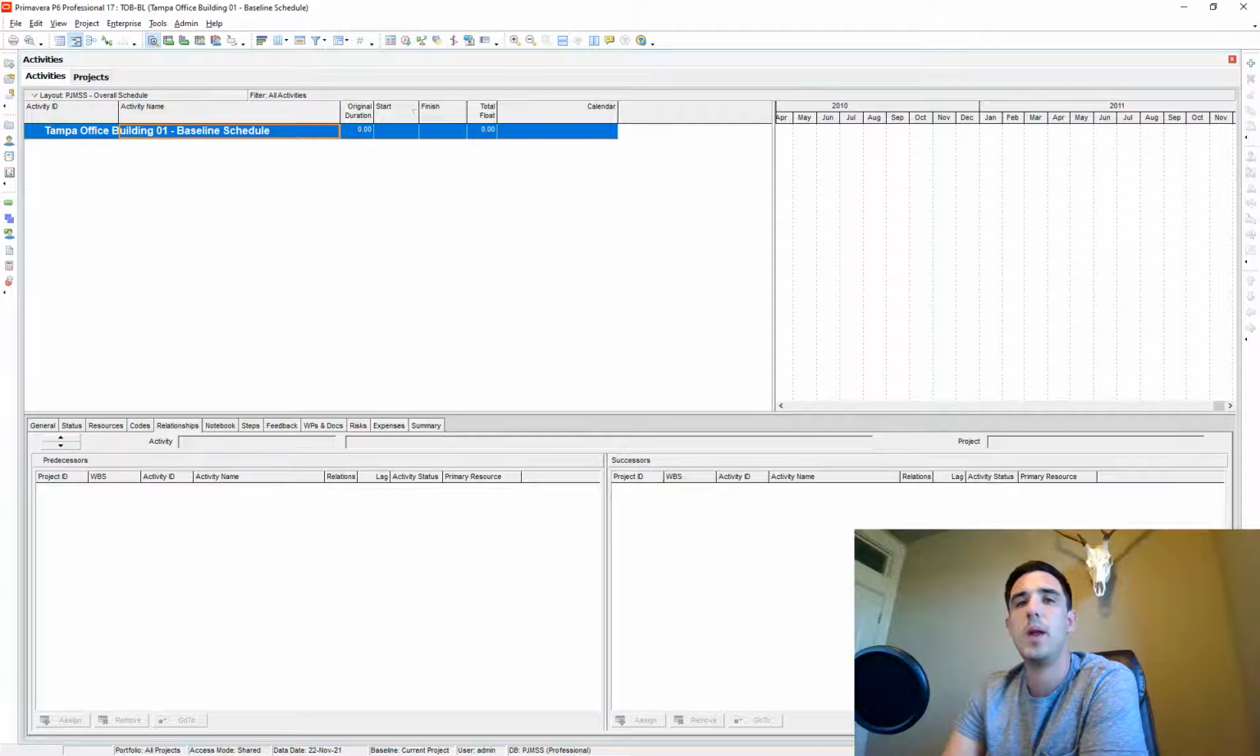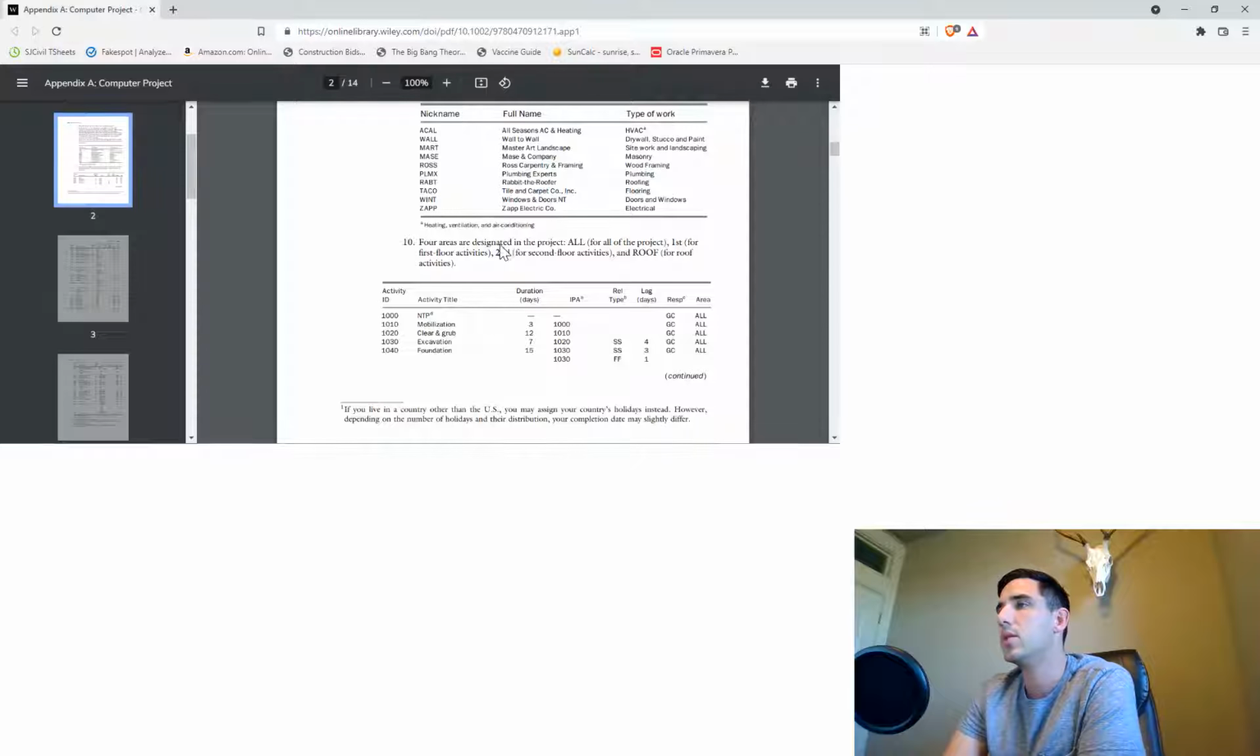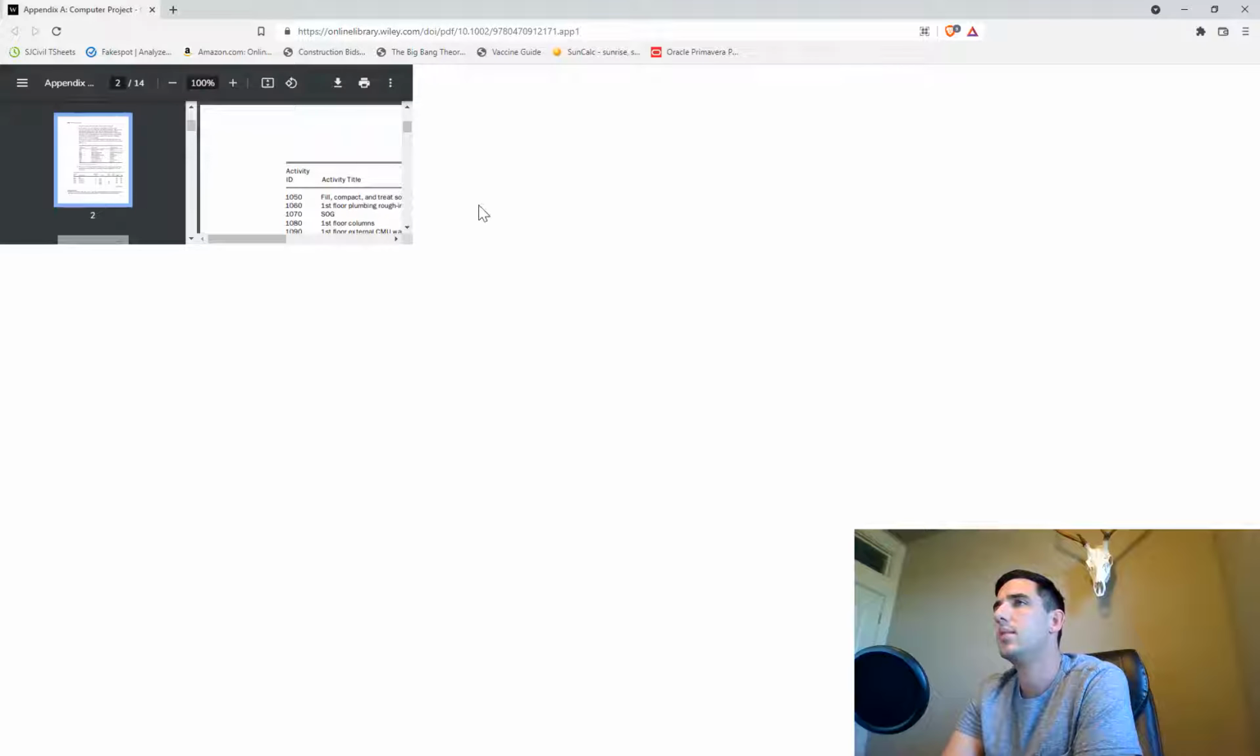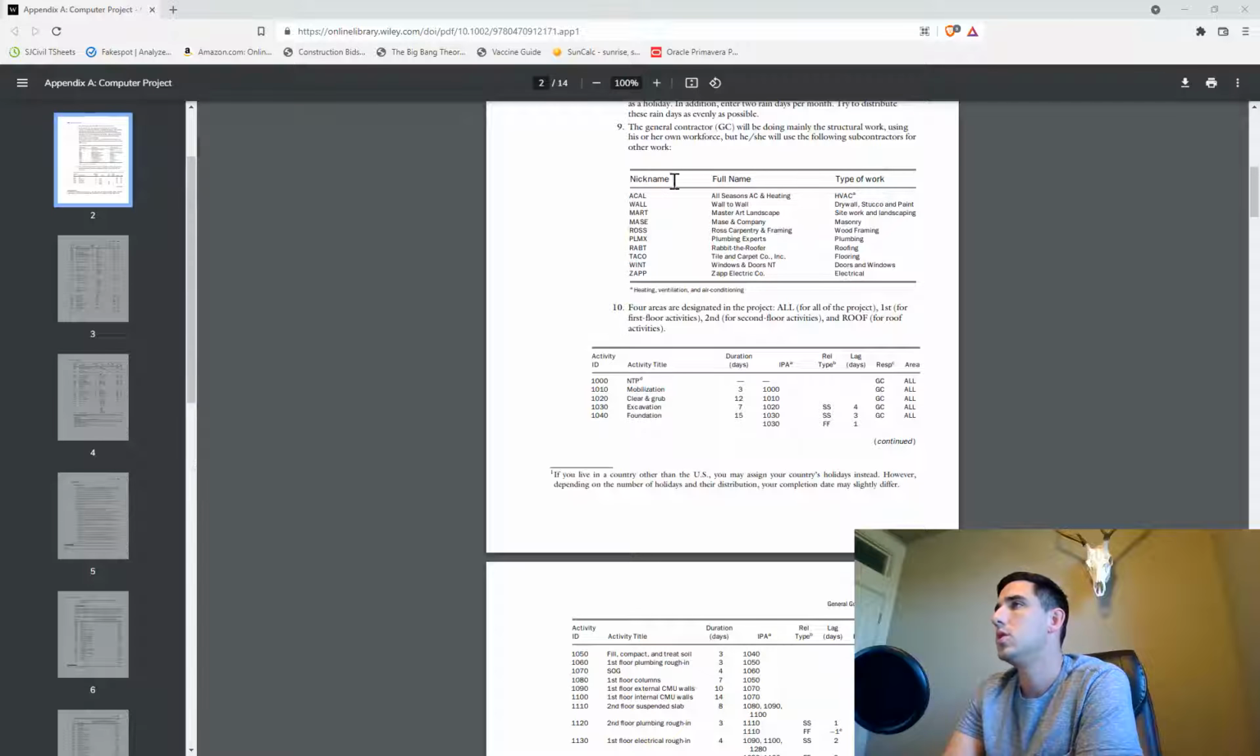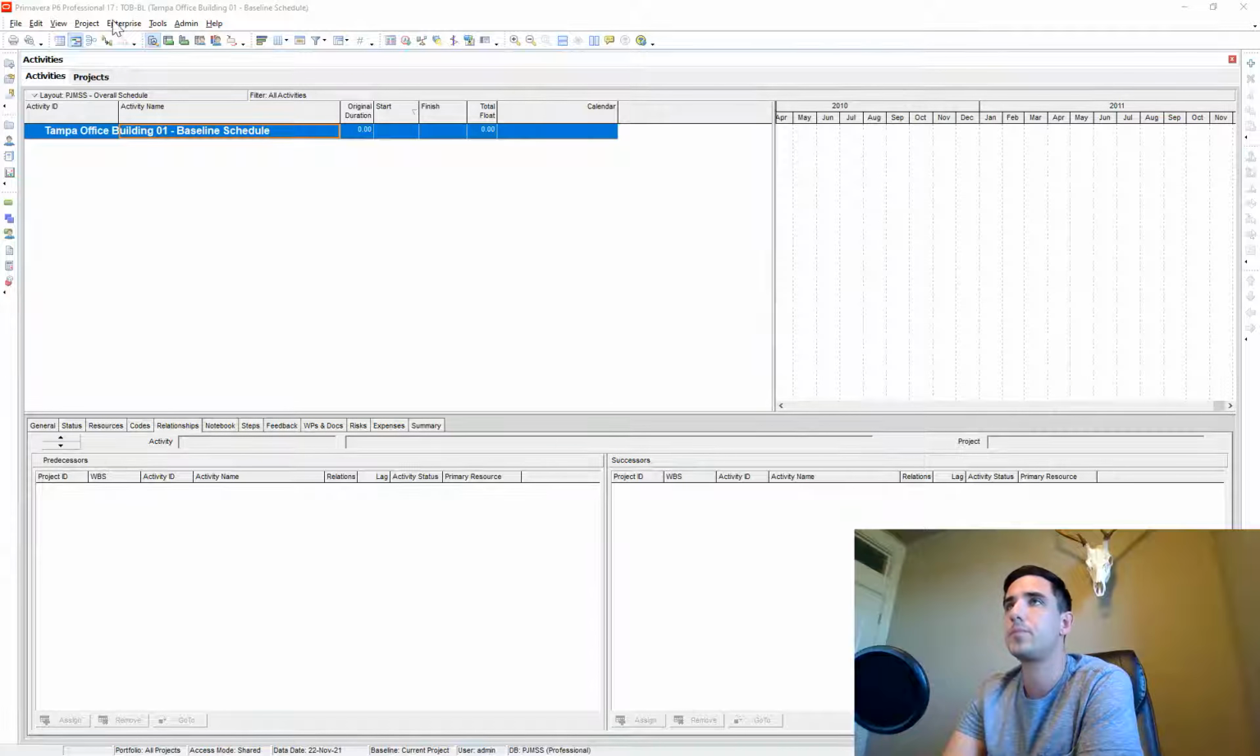First things first, we want to add in our activity codes. So here's the table that we're going to be adding in. So we have our table of the various responsibilities that we're going to be adding and the areas. So let's go ahead and start there.